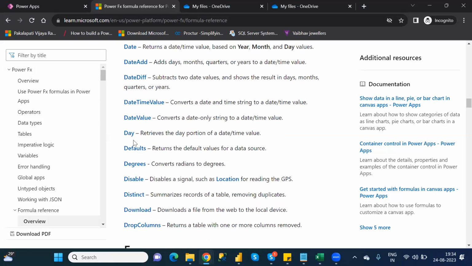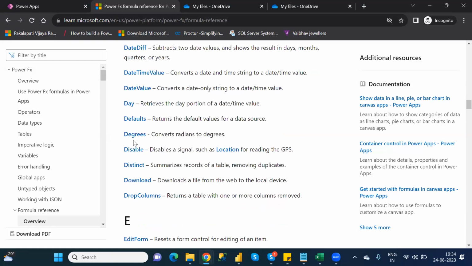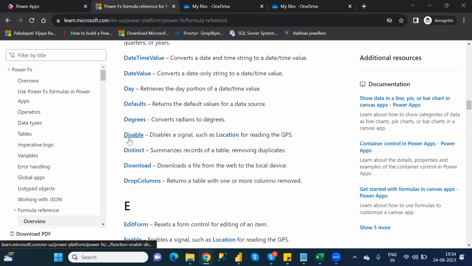So the day function, okay, that we discussed. Like the default ones, these are not needed. Like radians to degrees, we cannot use these functions. It is location related, and we cannot use location related ones most of the times, right? That's the reason. So we have to use the distinct function. Okay, very important function. That's the reason we are discussing. Distinct means removing the duplicates.